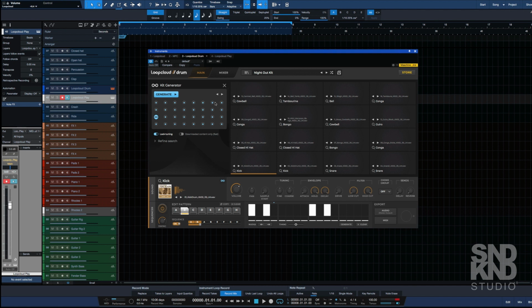Now, why is that important? This is why. We'll just click randomly on one of these little dots here. Same pattern.